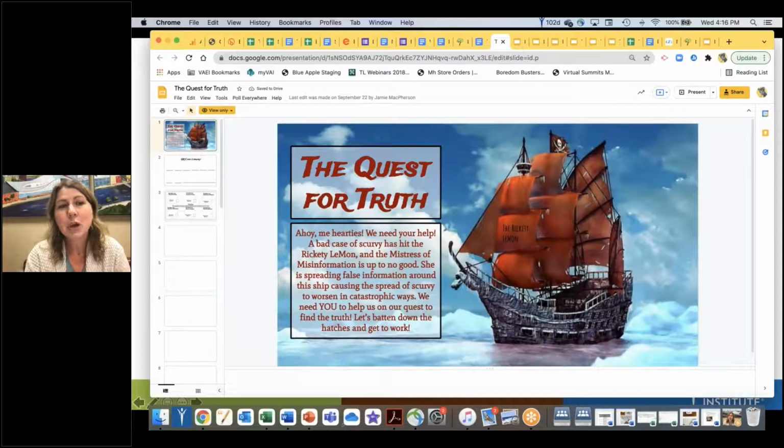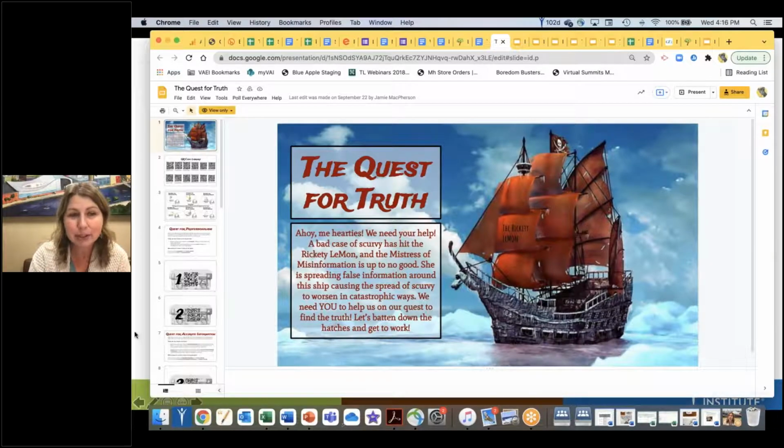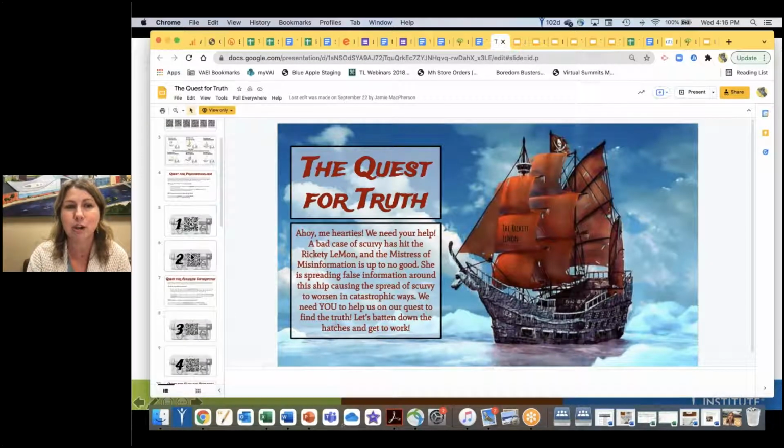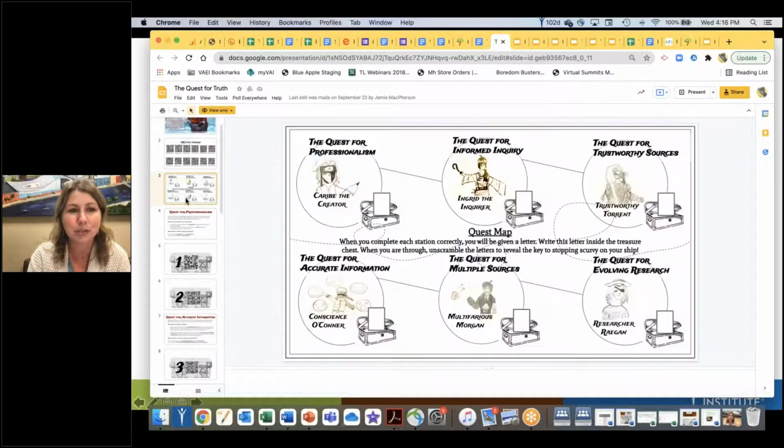So essentially what you would do is print out these quests and treasure hunts. There are six quests. You would tell the kids they're gonna go through these six different quests. And with each quest, they will have a choice to answer from treasure chest one or treasure chest two. And when they get the correct answer, it gives them a letter that they put in here, and they can unscramble those letters to get the secret that will take them to the answer.